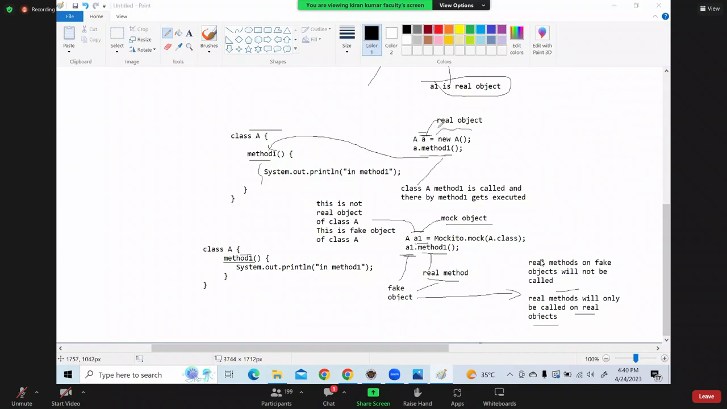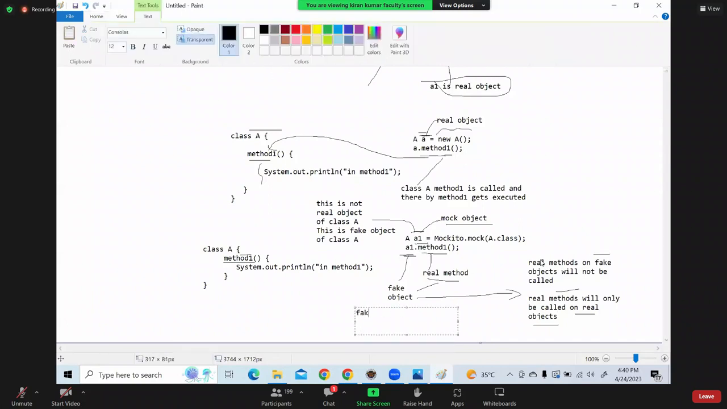So real methods will be called on the real objects. Then on which objects will fake methods be called? Fake methods will be called on fake objects. Real methods will only be called on real objects, and fake methods will be called on fake objects. That means when a fake object is trying to call a fake method, then that fake method gets executed.